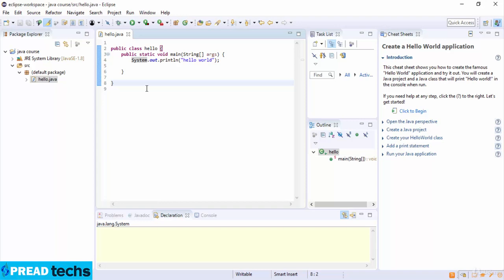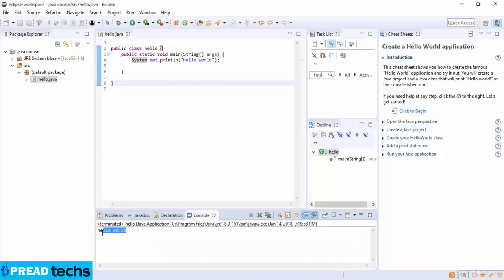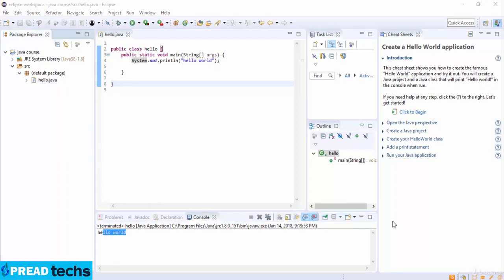Now save our file and open it in the IDE. Here I click on run. Here you can see the output in our console, which is Hello World. Now we can extend our Hello World program with another method, which is input and output.